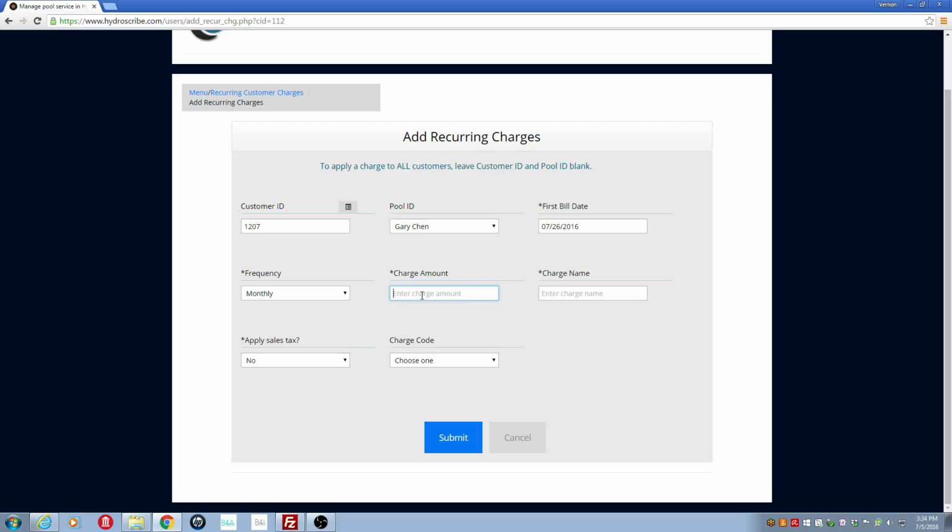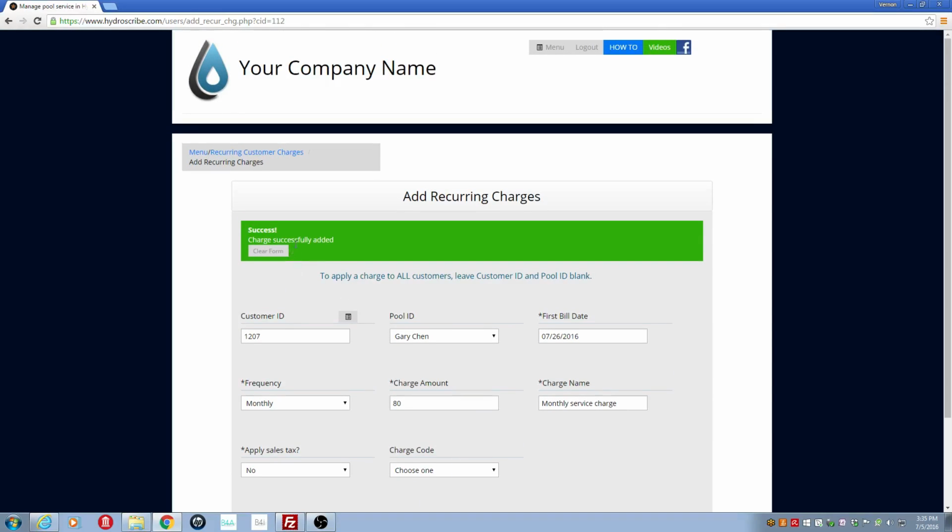I want to charge them $80, and I'm going to call this monthly service charge. I'm not going to apply any sales tax because this is a labor charge and I don't need to charge them. If you need to charge taxes on labor, go ahead and select yes. And I could have used the charge code here, but I just want to charge the $80 flat fee, so I'm going to click the submit button, and now it's added my charge.